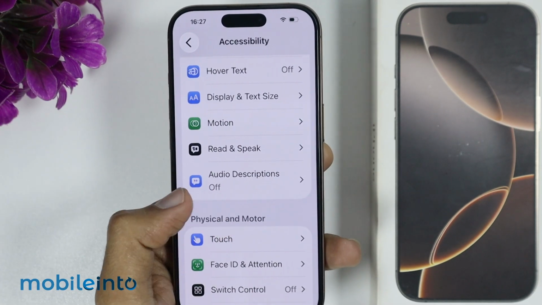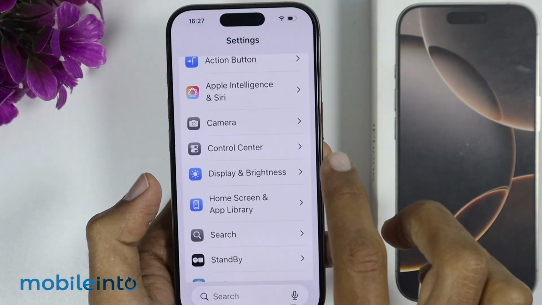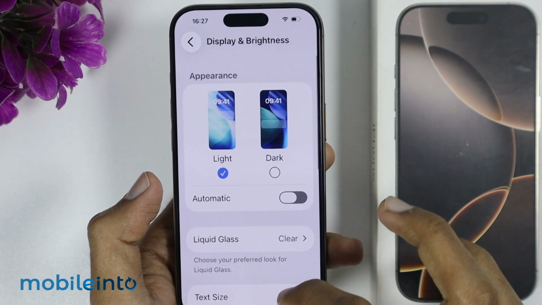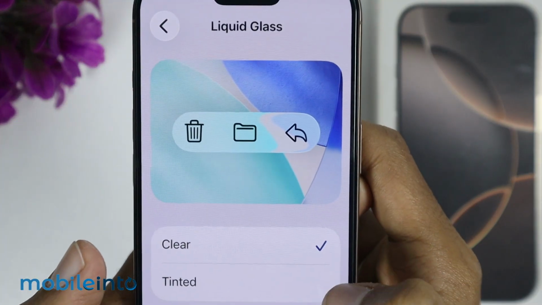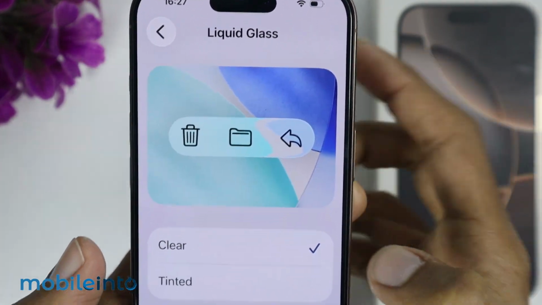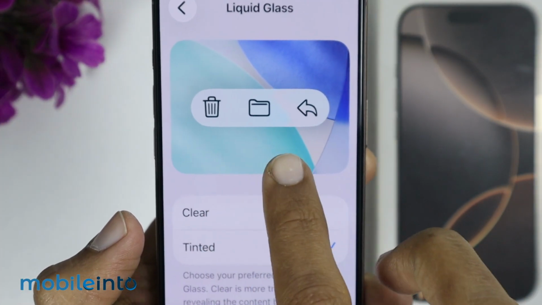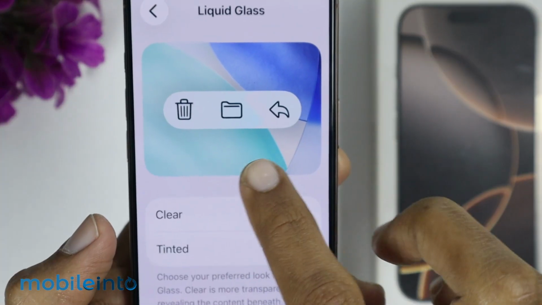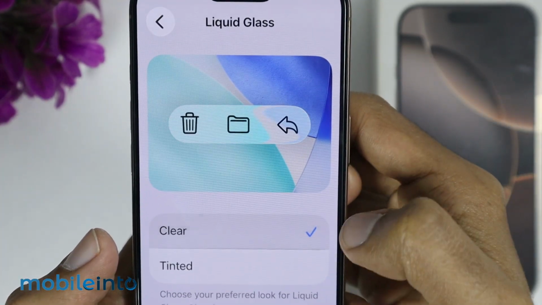After that, just go back to the main settings page, and from here just tap on Display and Brightness. Tap on Liquid Glass. Now instead of Clear, just select Tinted. As you can see in the preview, the background of the buttons are clear. Then tap on Turn Off and use Tinted. Now after you do that, it will apply a tint effect to the background of the Liquid Glass. And as you can see, it is currently not clear.